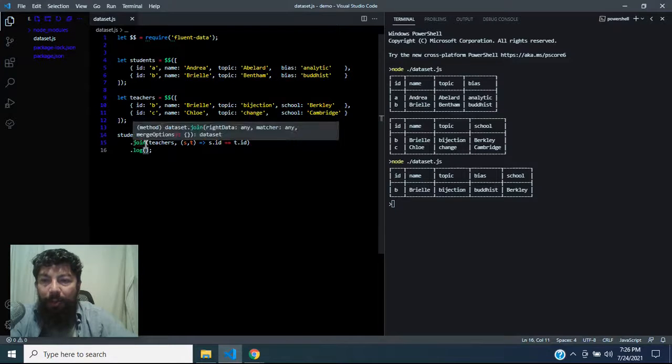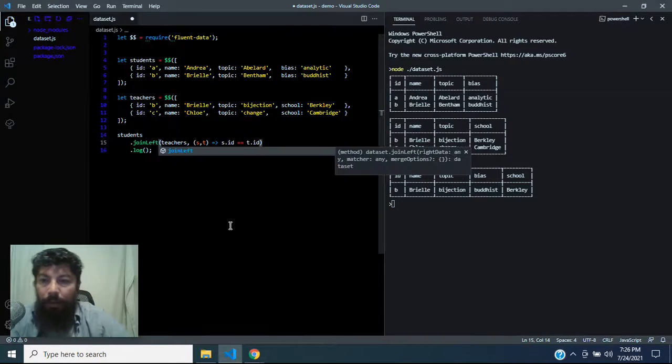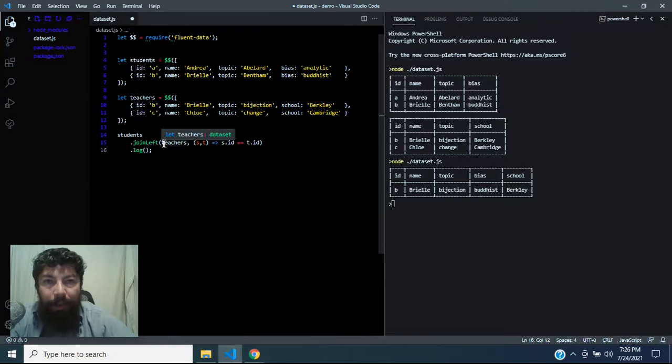Let's say we want to do a left join, and you type in join left. The reason left is suffixed instead of prefixed is because in your IntelliSense, if you start typing in join, it'll show you all the join methods available.